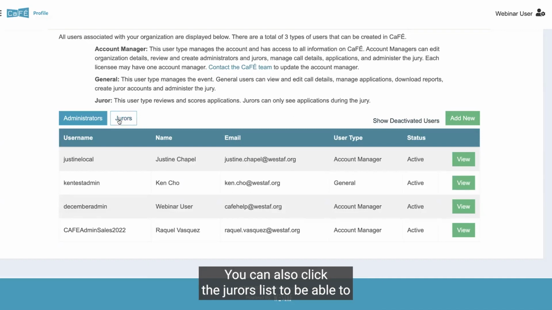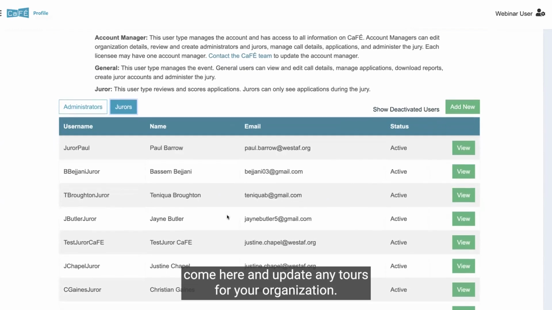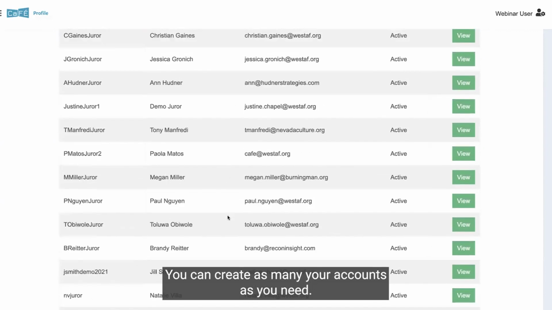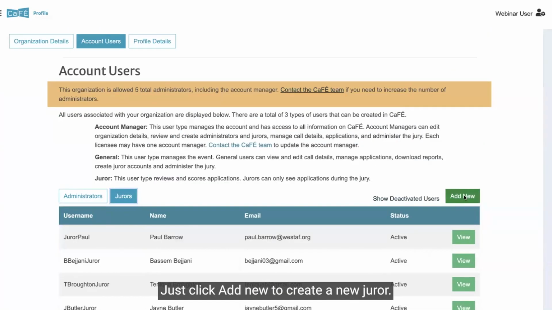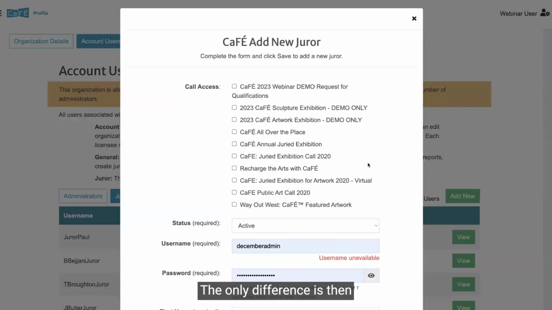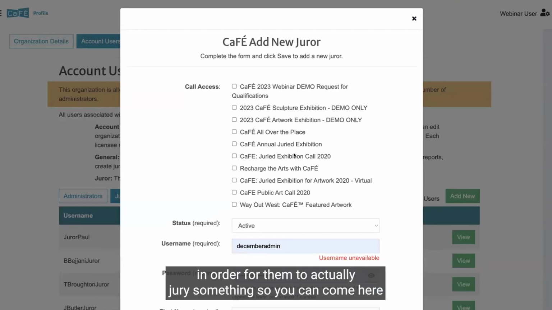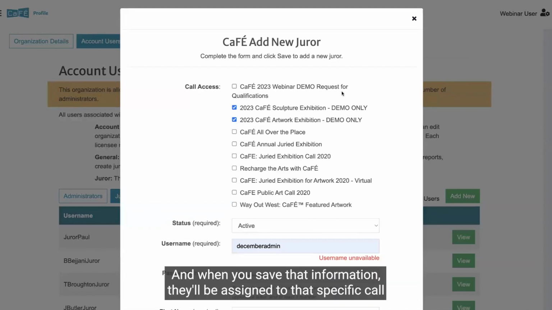You can also click the jurors list to come here and update any jurors for your organization. You can create as many juror accounts as you need, there's no limit. So again, it's the same process, just click add new to create a new juror. The only difference is then you also have to assign them to a specific call in order for them to actually jury something. So you can come here and just check the box next to the calls that they are supposed to jury. And when you save that information, they'll be assigned to that specific call.